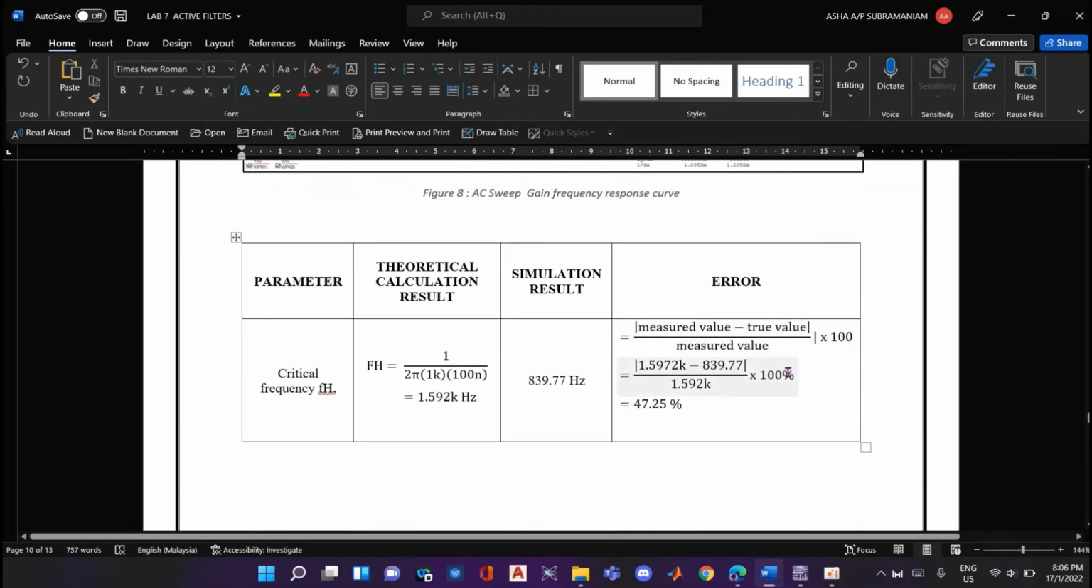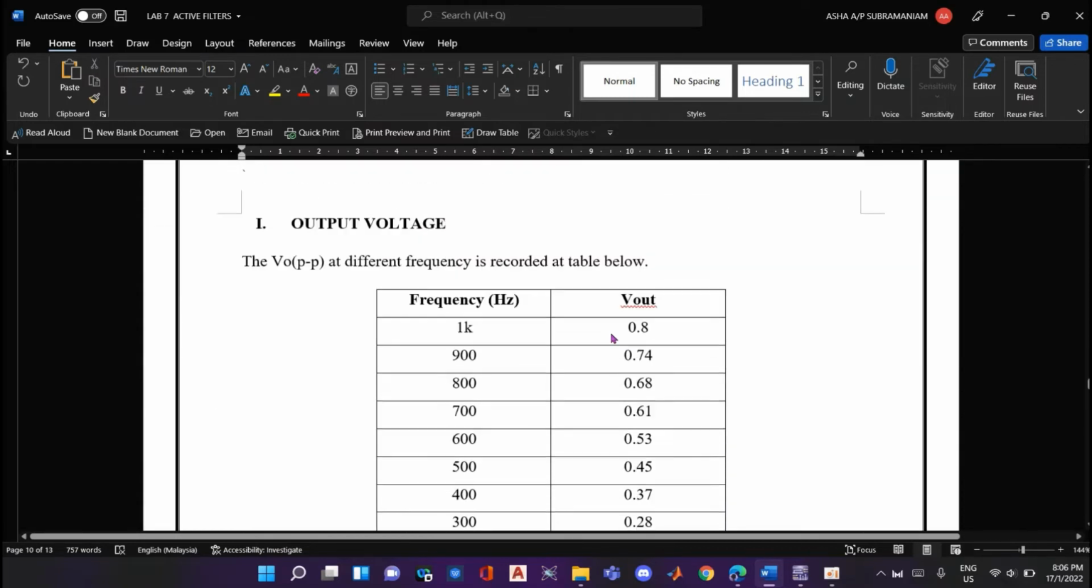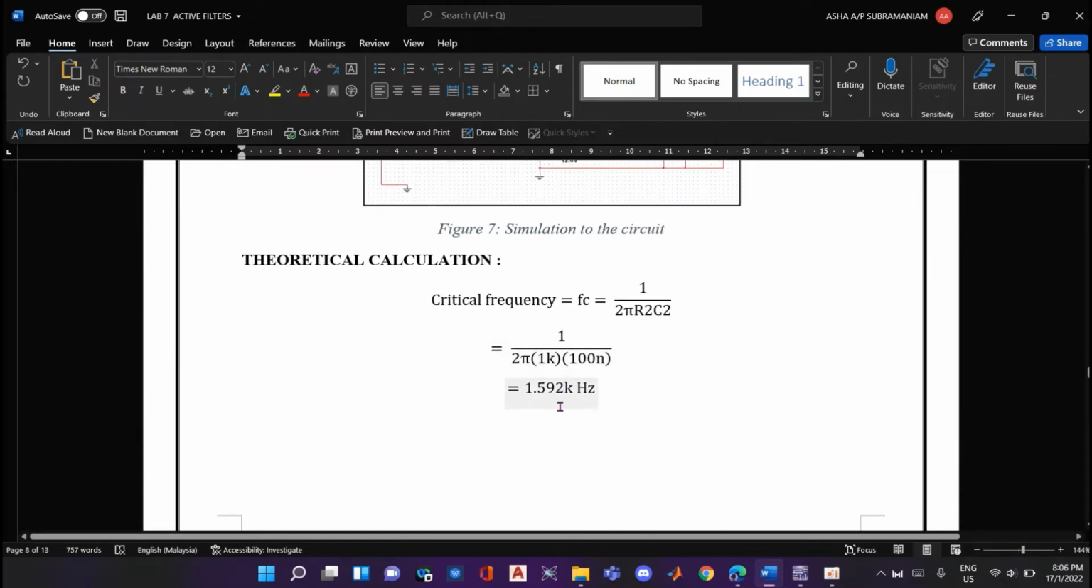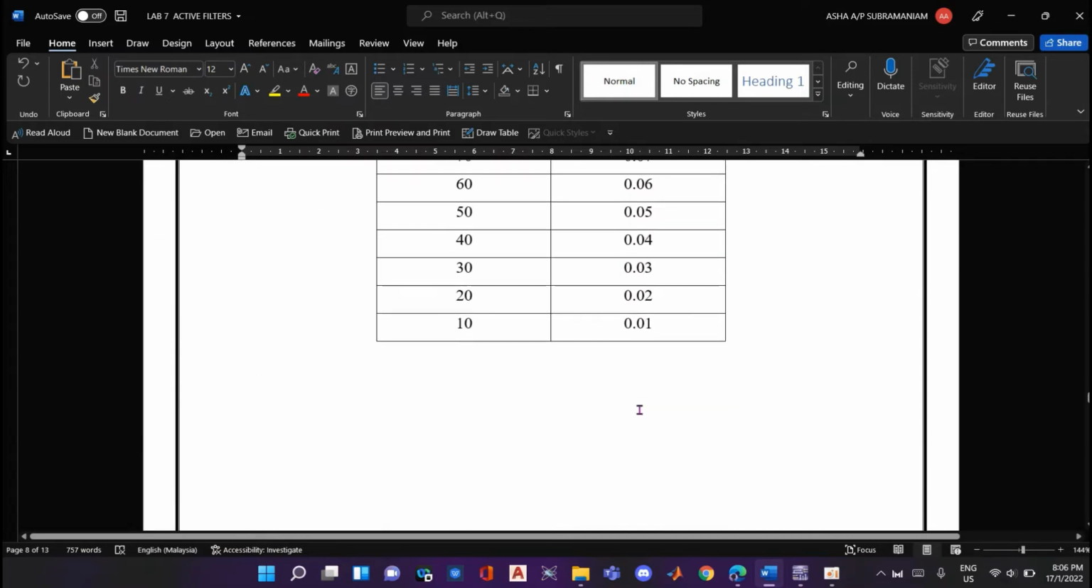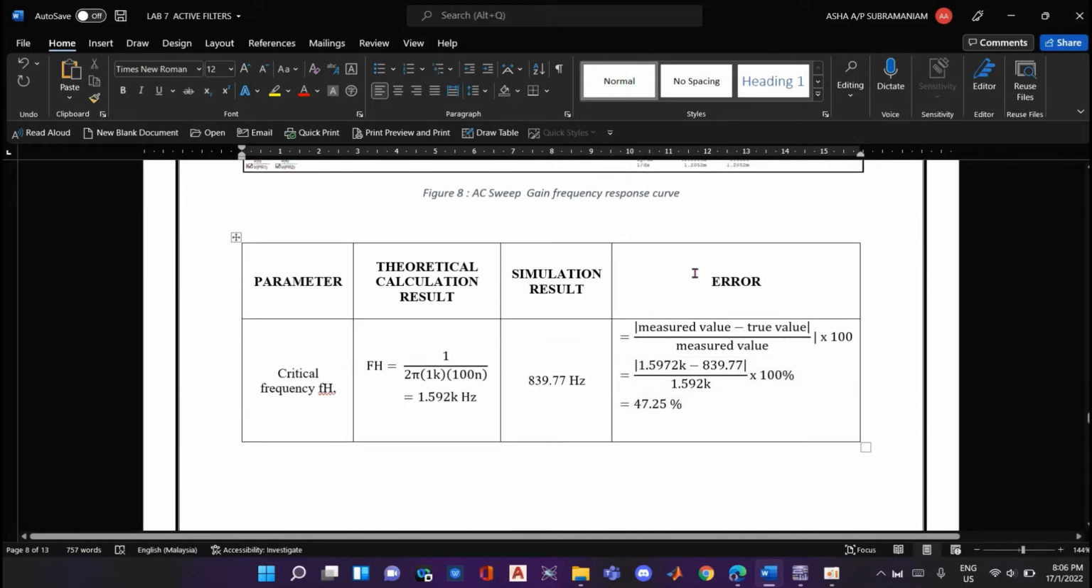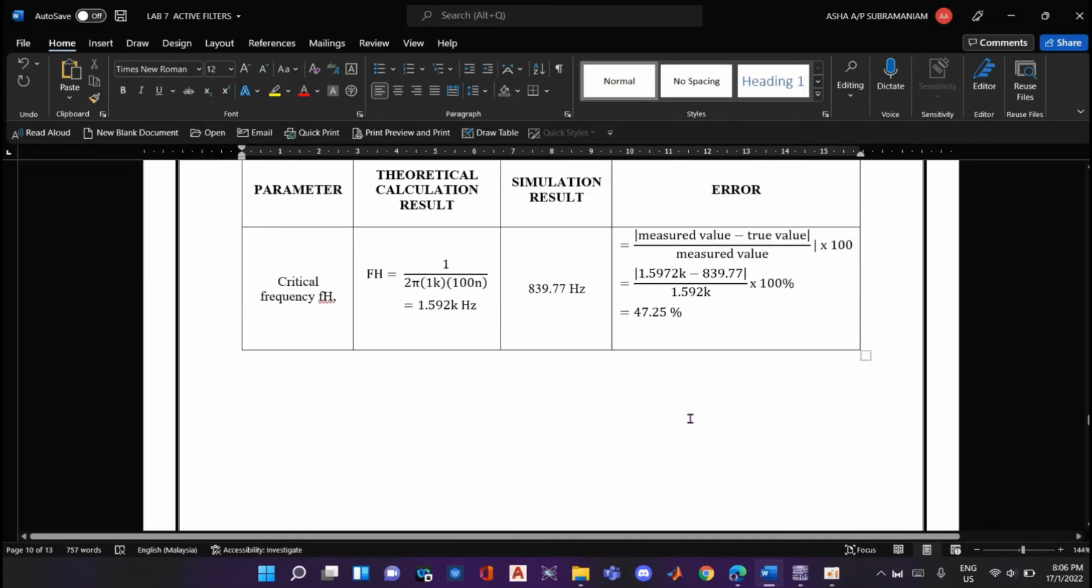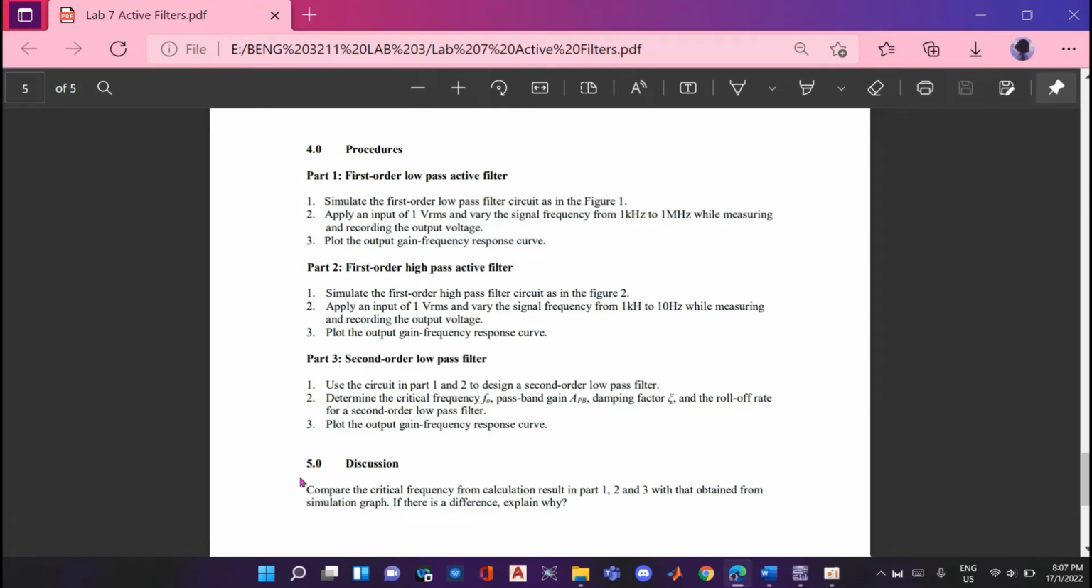The error is 47.25% because the simulation result is 839.77 Hz, and the theoretical calculation that we calculated is 1.592 kilohertz. So when we calculate the error percentage, we get 47.25%.